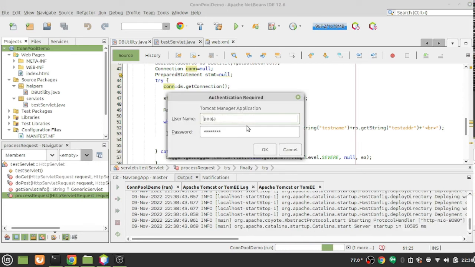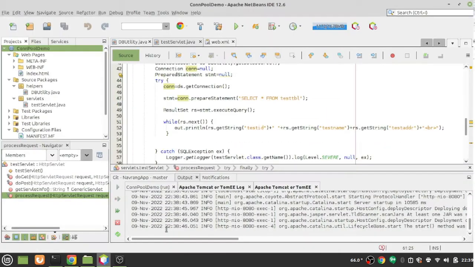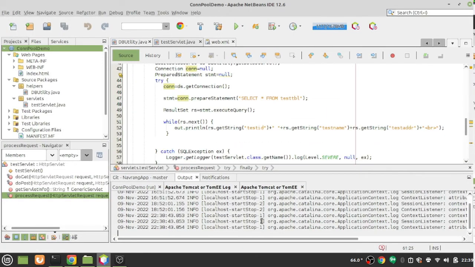Taking much longer than expected. Okay, let's just, what do we call it, test servlet. Okay, so like test servlet. Oh, one test 1 2 3 4 5 6. Okay, so we have got all the values from the database. If we had multiple values, they would be stacked one below the other. So like this thing works for now, right?